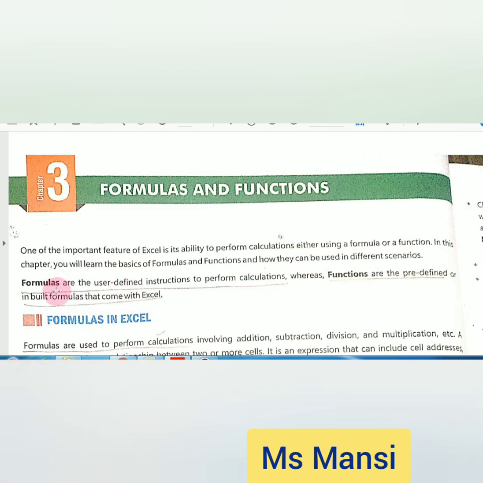So formulas को कौन बनाता है? User defined instructions means आप अपने अकॉर्डिंग फॉर्मूलास बना सकते हैं कैलकुलेशंस को परफॉर्म करने के लिए. एंड फंक्शंस हमारे प्री डिफाइंड भी होते हैं एंड इनबिल्ट भी होते हैं. So formulas are the user defined instructions to perform calculations and functions are the predefined or inbuilt formulas. OK.